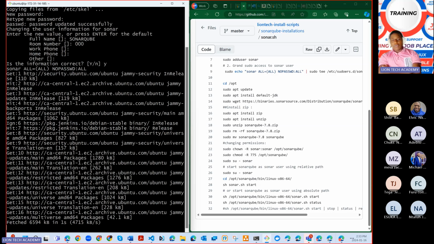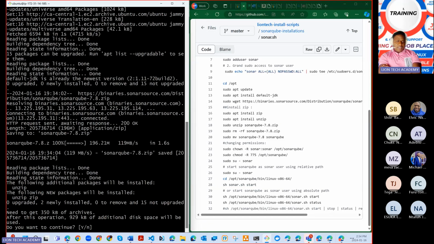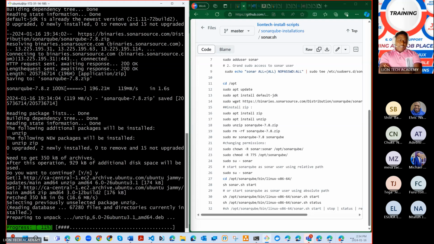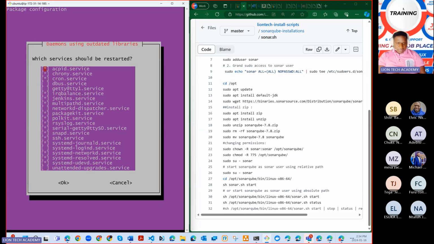Automatically, we could install SonarQube using the script approach. It goes very fast. No big deal. See that?